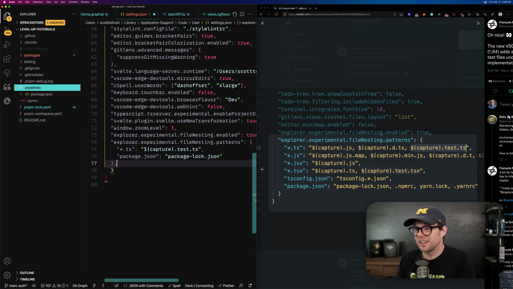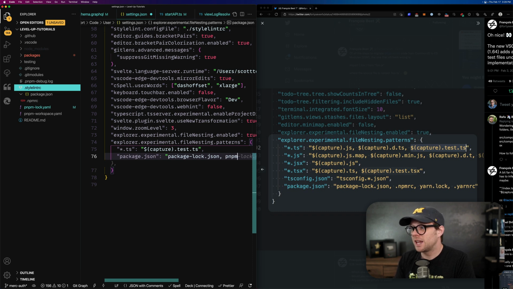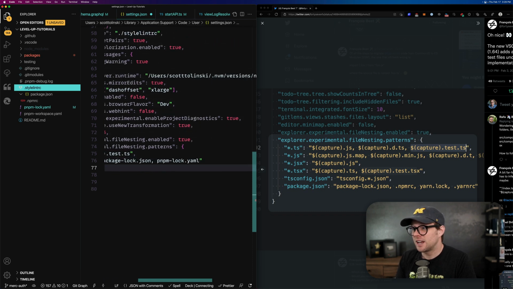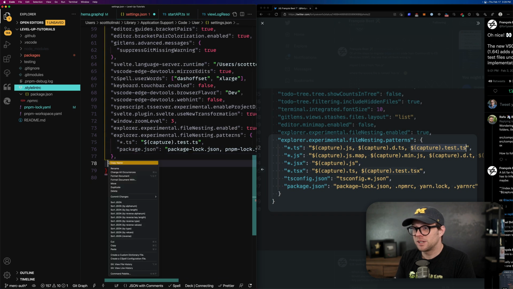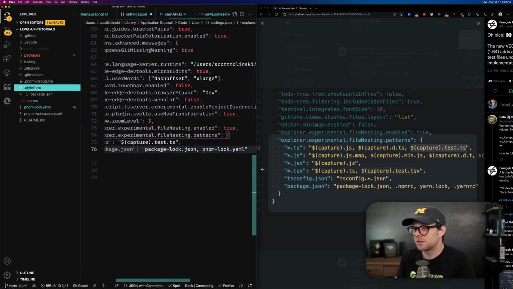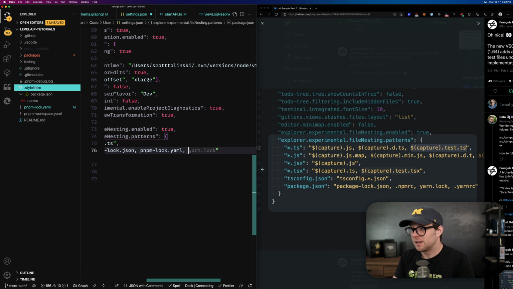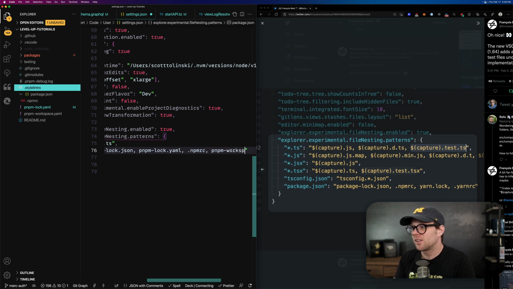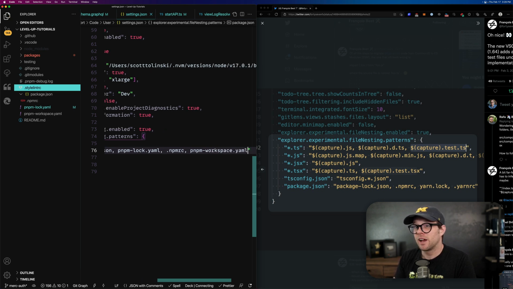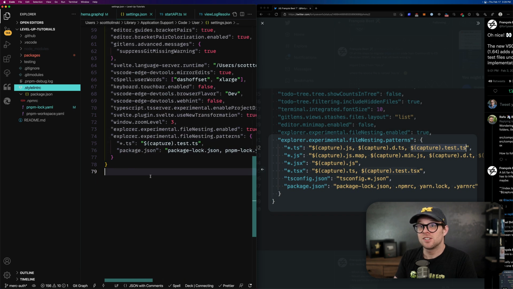package.lock.json, just in case I get any of those, even though I'm using pnpm. The pnpm equivalent is pnpm lock.yaml. Autocomplete keeps adding this parenthesis, or bracket, stop doing that. And then maybe not yarn.lock, but definitely .npmrc, because who wants those files cluttering up? And then we'll do the last one, the pnpm-workspace.yaml. Okay, I save this and check it out.